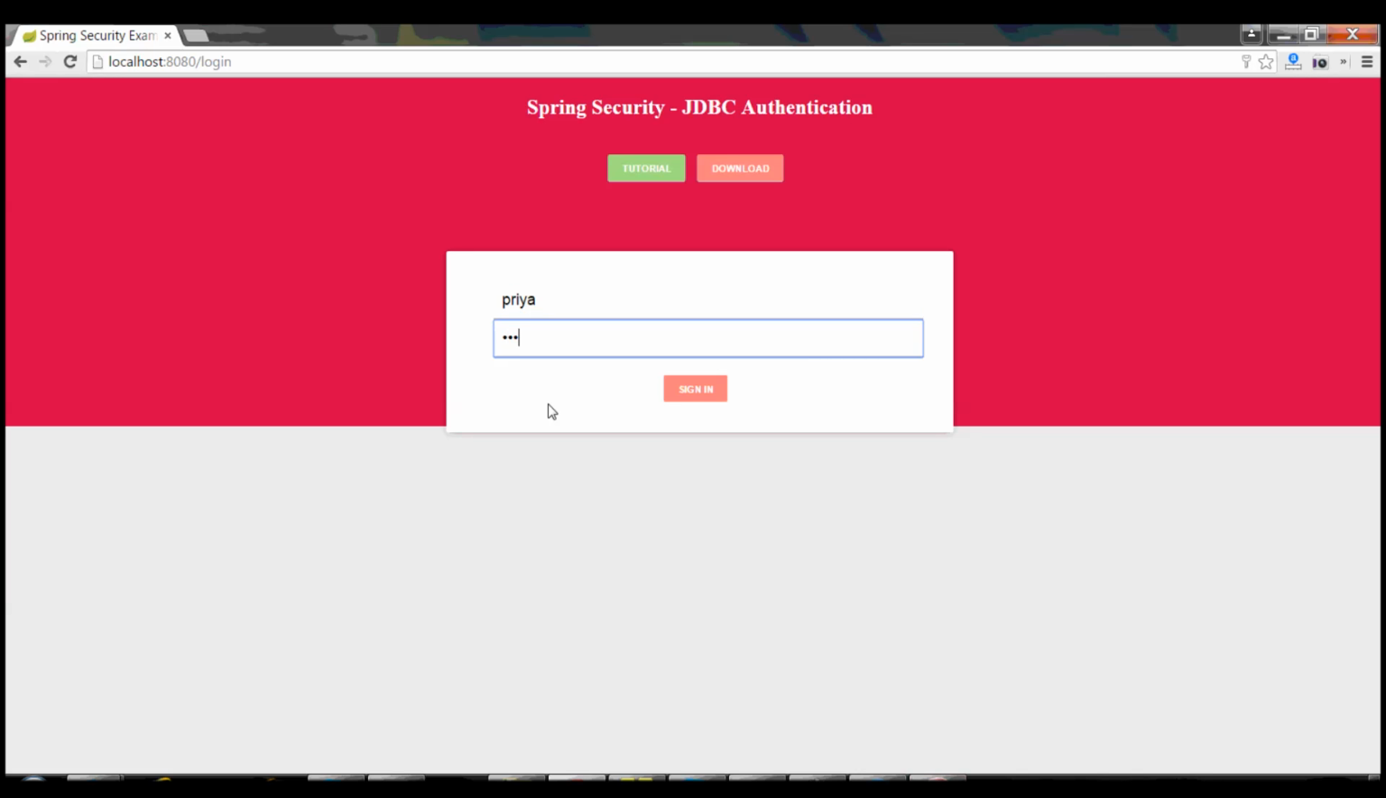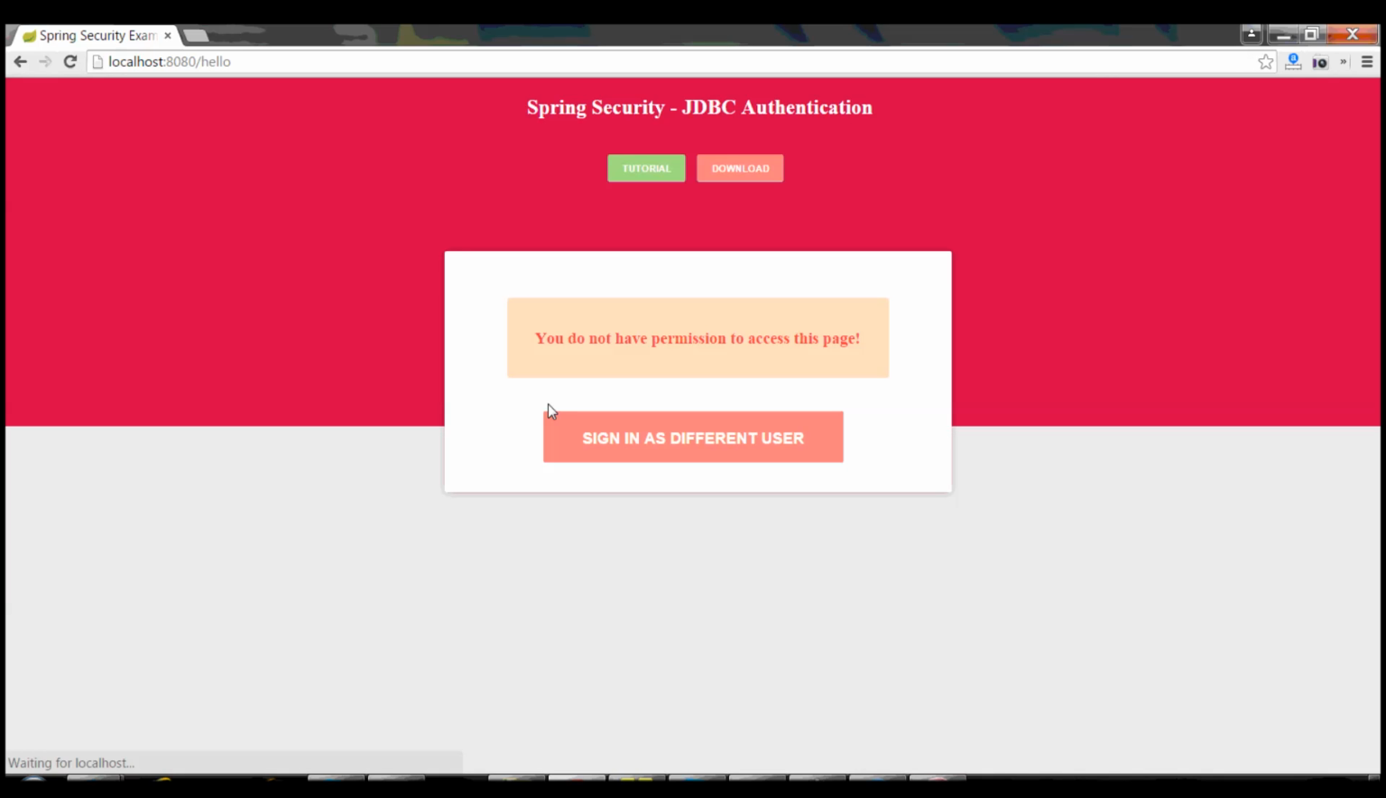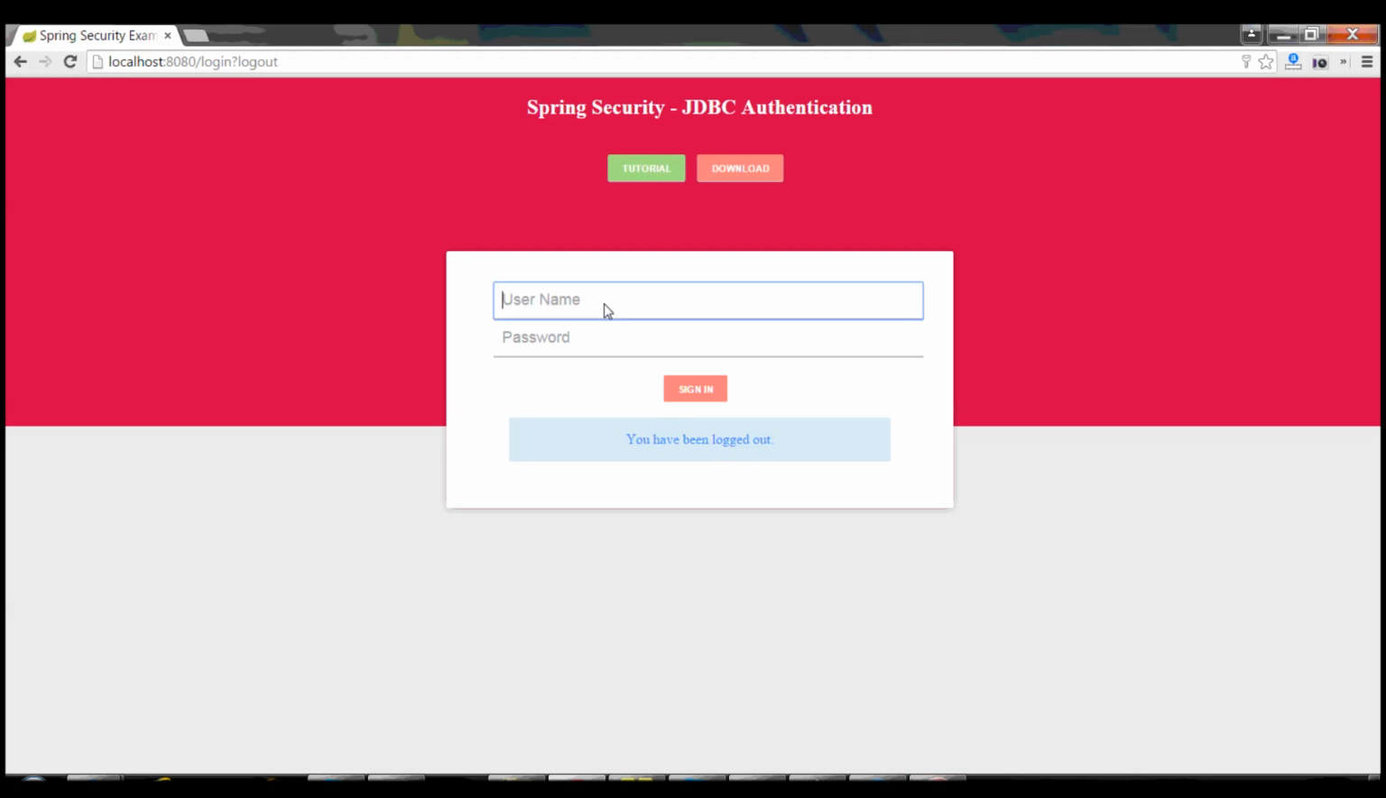Also, the greeting page is authorized to be shown to users who play the admin role, and therefore a non-admin user will be redirected to the access denied page. To access the greeting page, any user must be authenticated and also play an admin role.